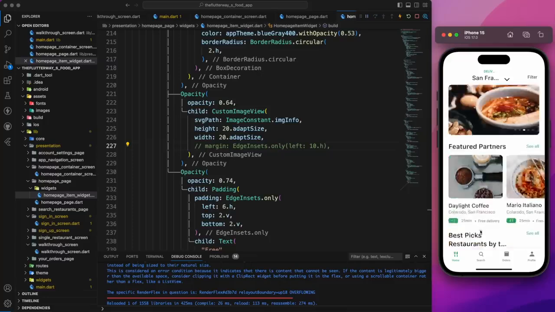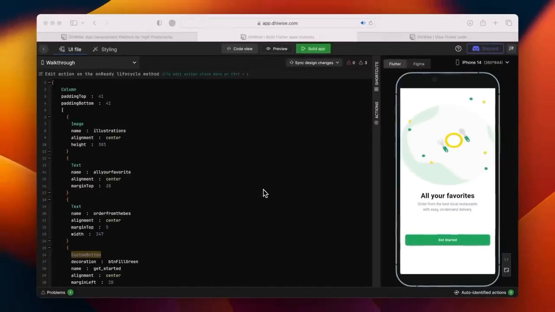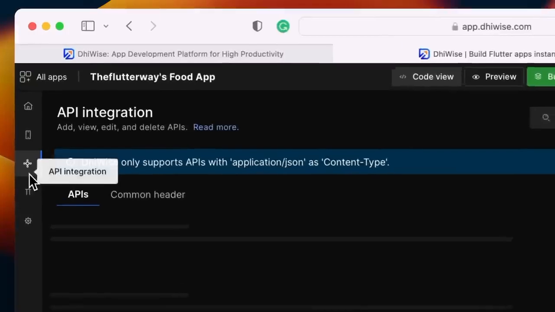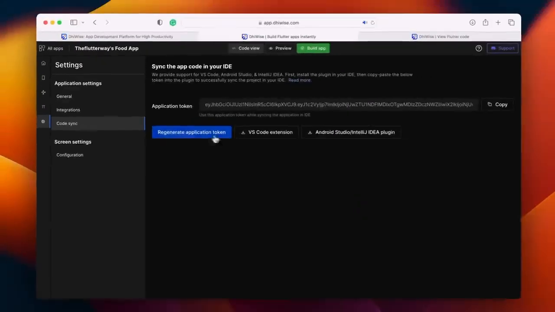We have nearly resolved all the issues, and if any more pop up, you already know how to tackle them. Dhiwise doesn't just convert your design to code, it also offers some awesome features. One of those is API integration. I'm really fond of the code sync feature.